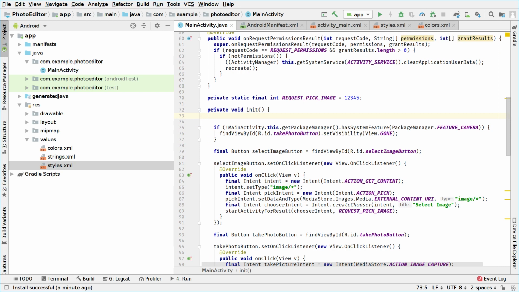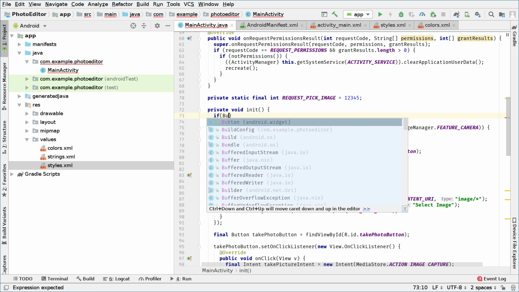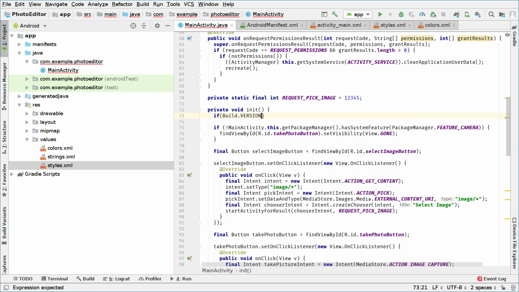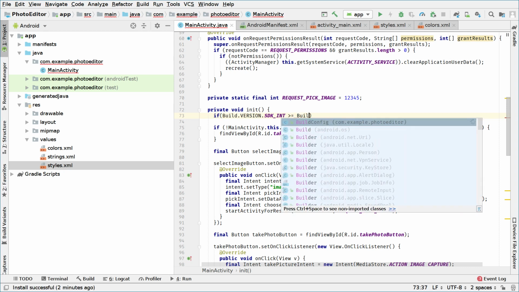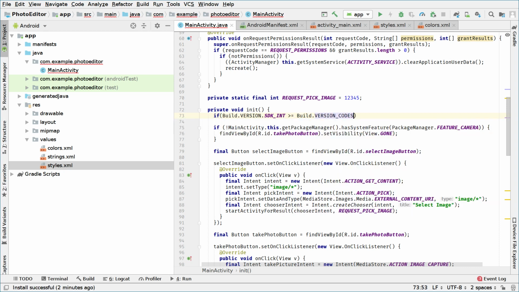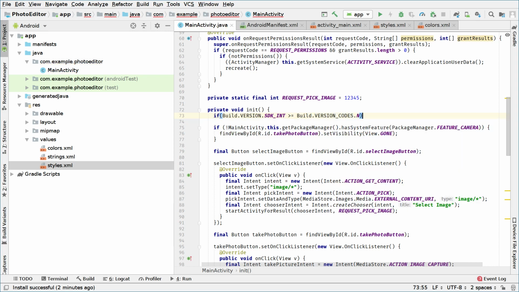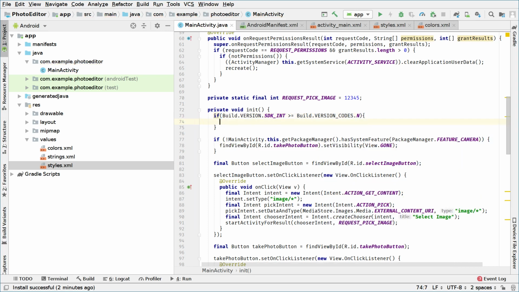So we're gonna say if Build.VERSION.SDK_INT is greater or equal than Build.VERSION_CODES.N, in this case for Nougat. Right, so if it is equal or greater than Nougat, we will do the following.